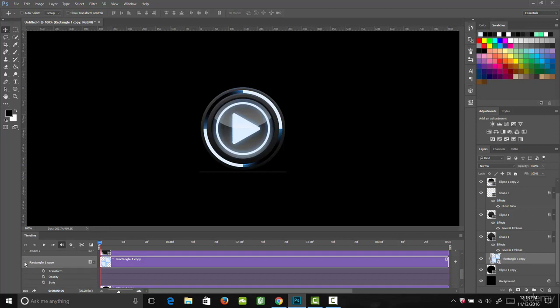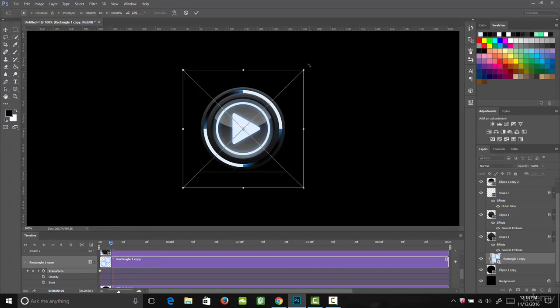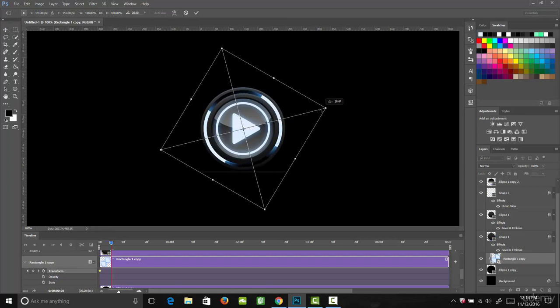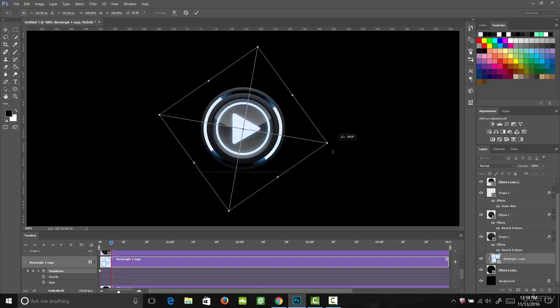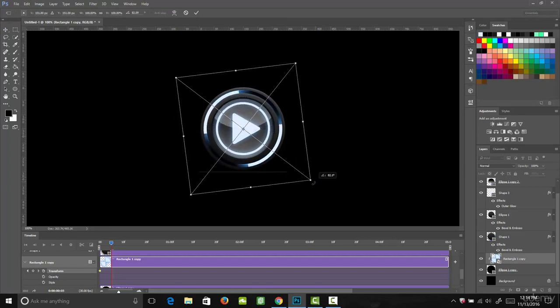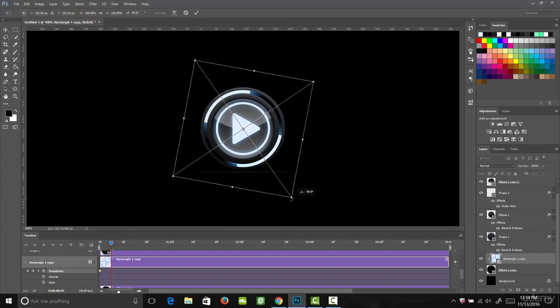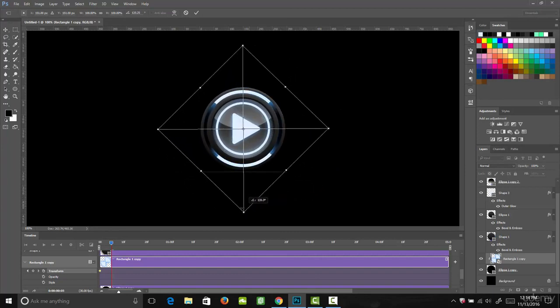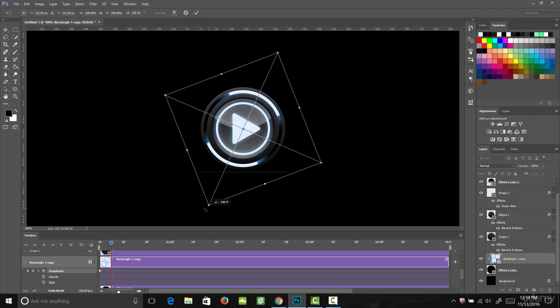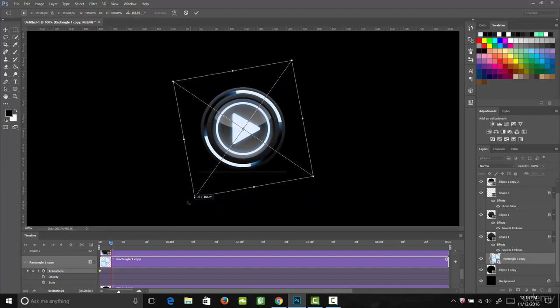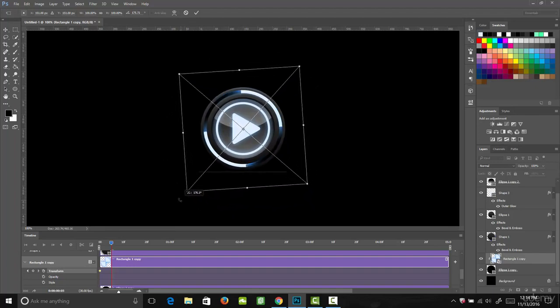Then we want to come down to the transform and add a keyframe at this position. Then we're going to scoot forward. Using our transform tool, we can rotate this around. You'll see right here in the corner where I'm rotating that it shows the degrees I've rotated so far. We want to rotate that to about 179 degrees. We don't want a full 180 degrees.